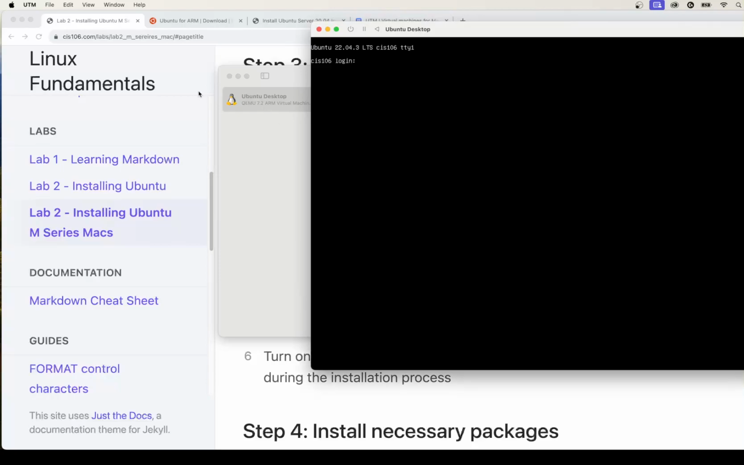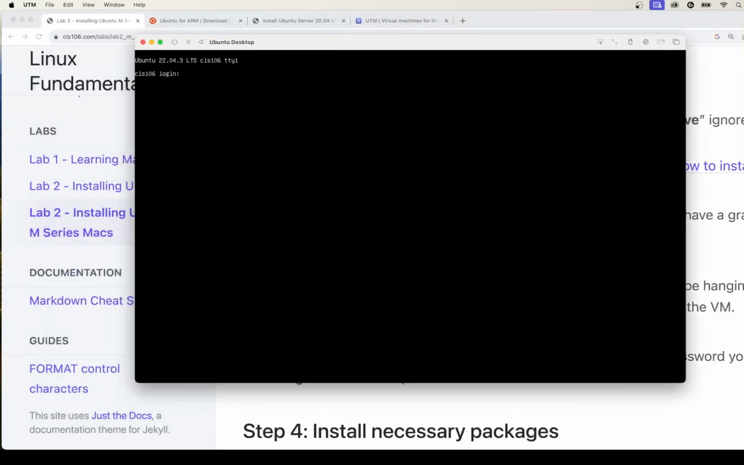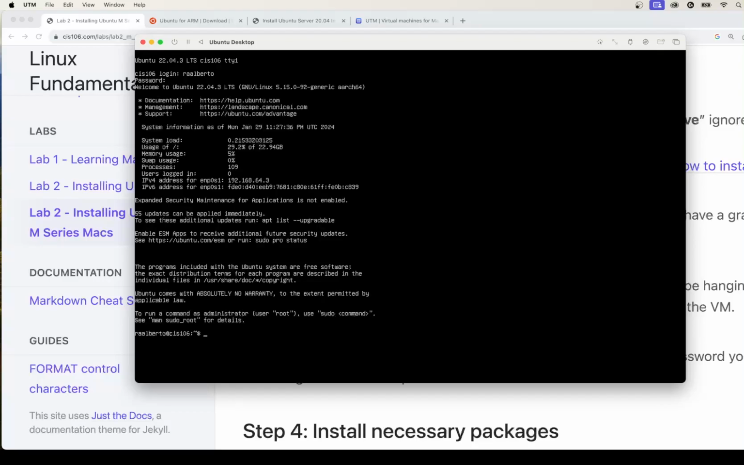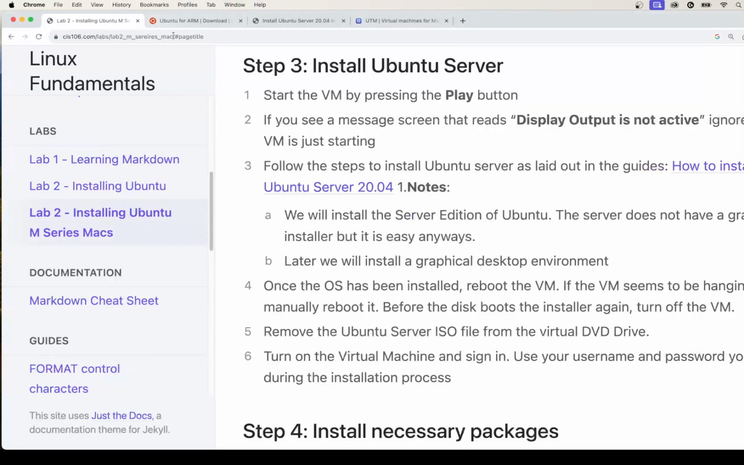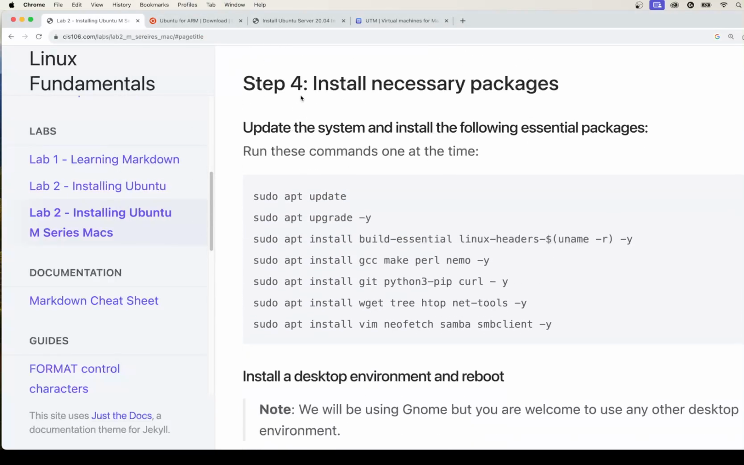Okay, at this screen, we need to type in our username and password. First the username, and now the password. And we have successfully logged into Ubuntu server. Now, the installation is done. Let's move along to step number 4.